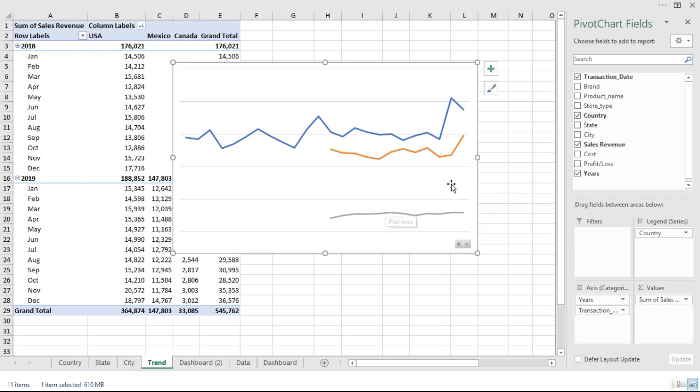And one more thing that you must be noticing is that these lines are only starting from mid. That is because in 2018 there were no sales for Mexico or Canada. So there we go, that is it. I think this chart is ready.